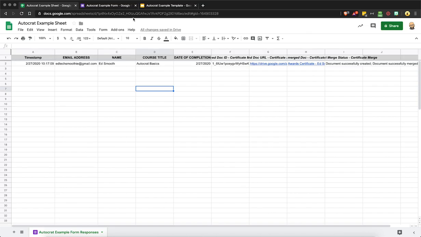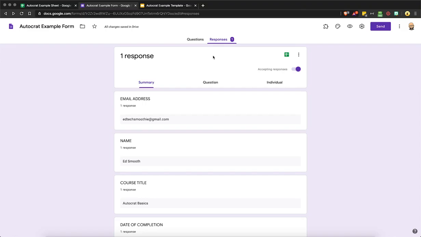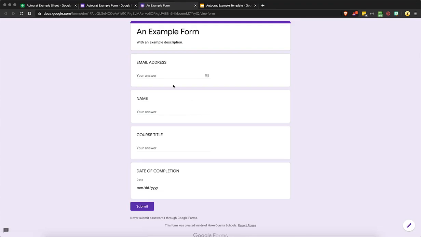So what we're going to do is I'm going to fill out this form and you'll see what happens. So if I go to the form, I jump into preview mode and act like I'm filling out information. This is what you would do if, like, okay, Johnny or Ed completed his course, so I'm just going to jump in there and mark him as complete.